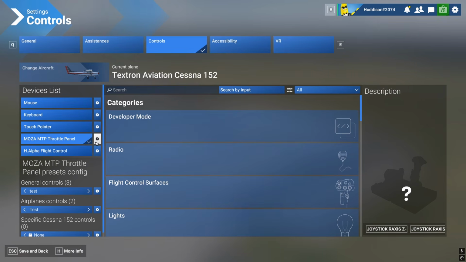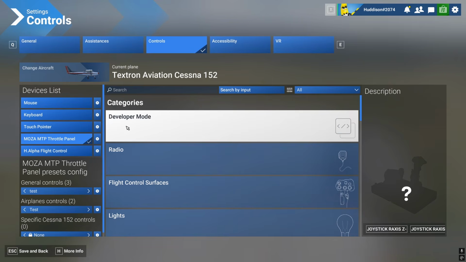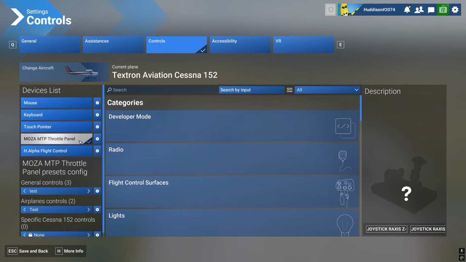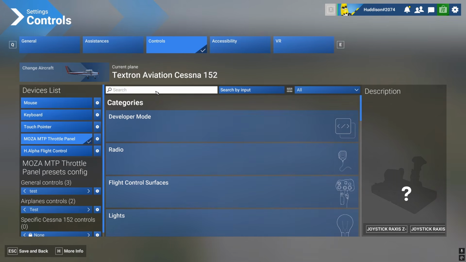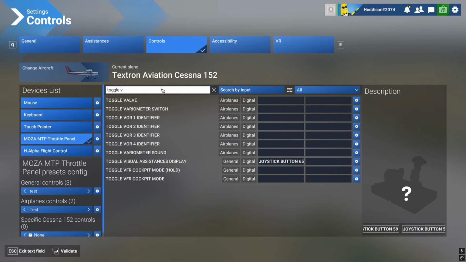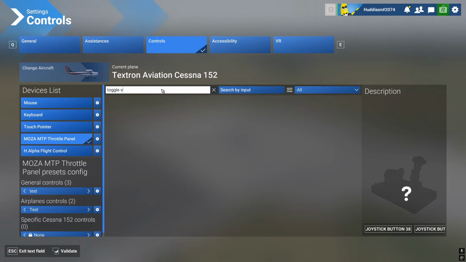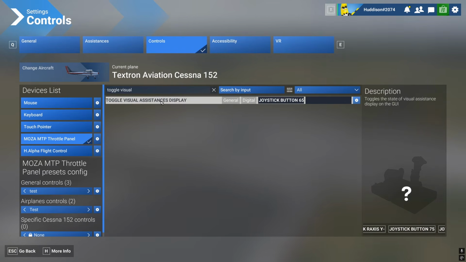Now don't worry about what I'm using. I'm using a Moza throttle and an XPC Honeycomb yoke. You could be using something completely different. Don't worry about that. Click on the control that you've got set up, or you want to set up, and just type in this search box here. Just start typing in toggle visual. That's all you need to type in. This command will come up. There's only one command that's related to toggle visual. It's toggle visual assistance display. That's the control you want set up.